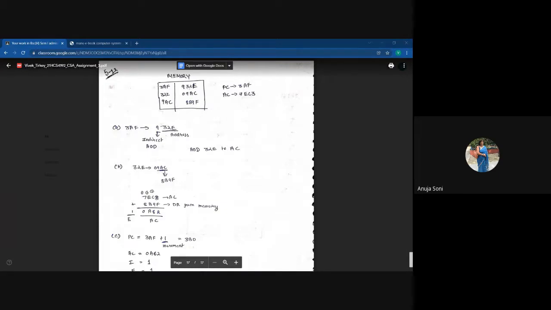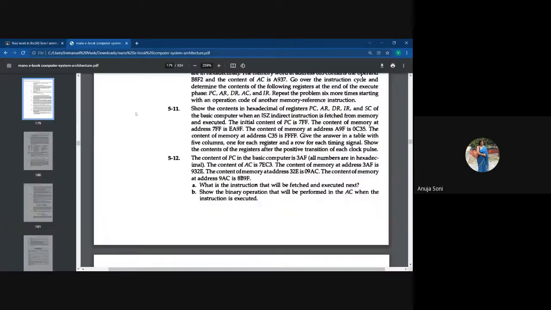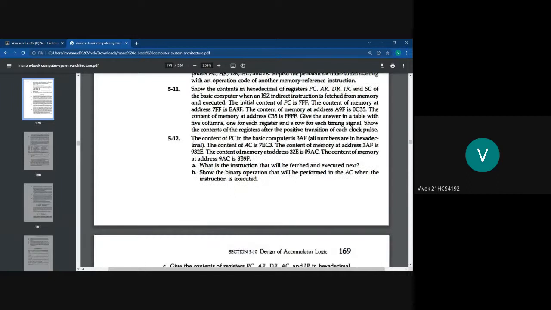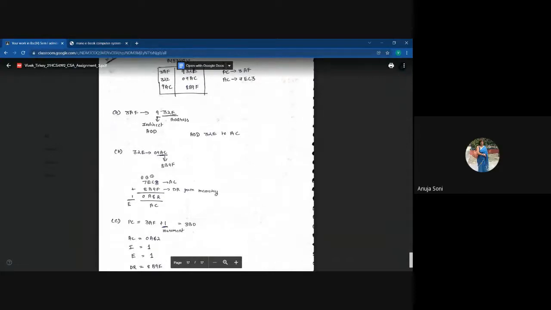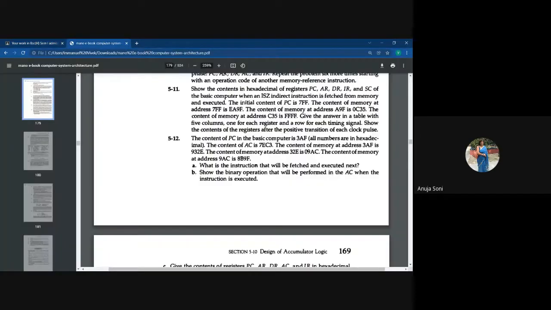Now read out the B part in the question. B part is: show the binary operation that will be performed in AC when the instruction is executed. Show the binary operation that will be performed in the AC when the instruction is executed.